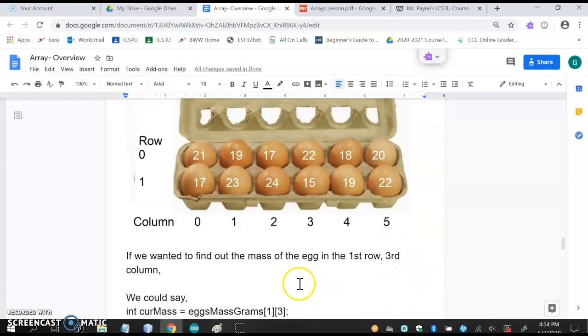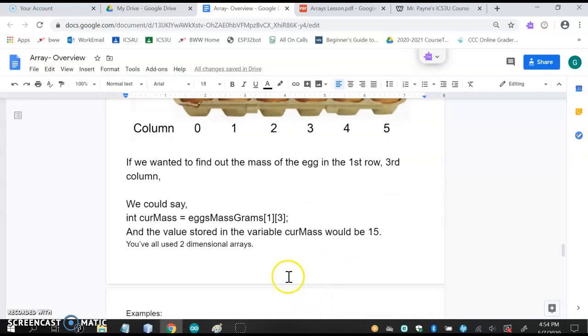So if this is an array of the masses of the eggs in the carton, each of these white numbers is the mass of each egg. If I wanted to find out what the mass of the egg in the first row, third column is, I would go to the first row, third column, and that would tell me that the mass of that egg is 15 grams.